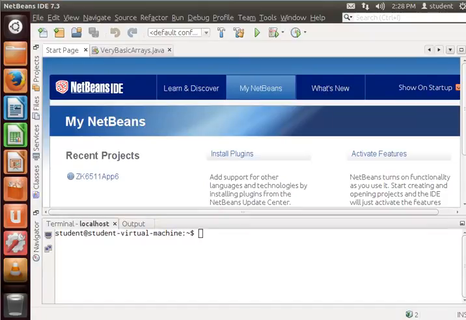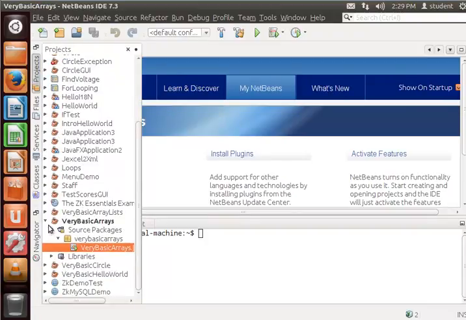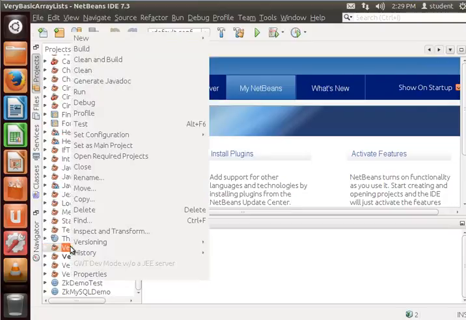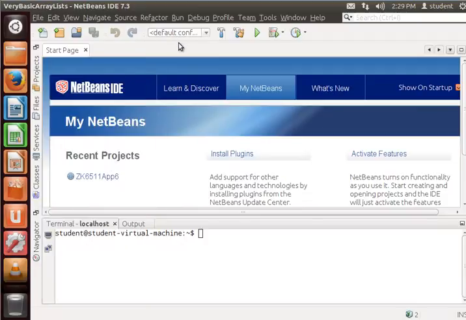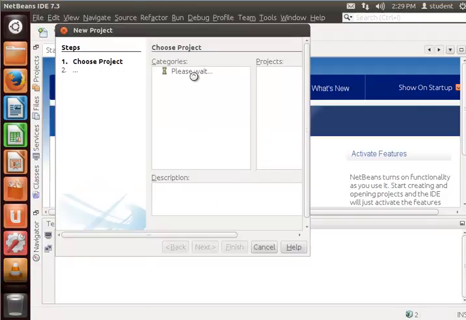Alright, so last time we left off with very basic arrays, but this time we're going to switch it up a little bit more. We're going to create a new project, and the project you're going to want to create is going to be a very basic array list. It's a lot like the very basic arrays we did before, only this one you can dynamically add to them. So I'm going to set this as my main project, and you'll need to go through the process of creating this, though. You'll need to go say File, New Project, for instance.